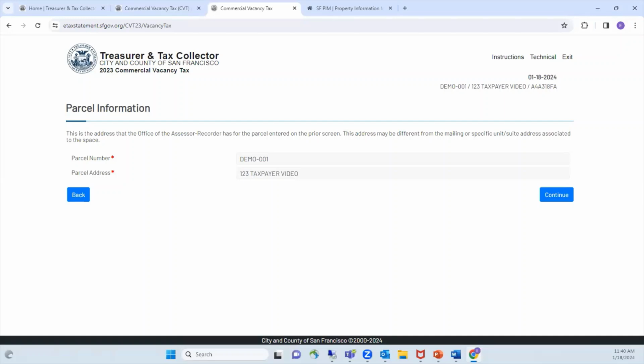This page will display the address that the Office of the Assessor Recorder has for the parcel you entered. This address may be different from the mailing address of a specific unit or suite address associated to the space. If you entered a parcel that is not found in the Office of the Assessor Recorder's data, then you will be prompted to enter the address on this page. Also, if the parcel isn't expected to file the commercial vacancy tax, you will see a message prompting you to verify the parcel you entered before continuing. When you're ready, click Continue.